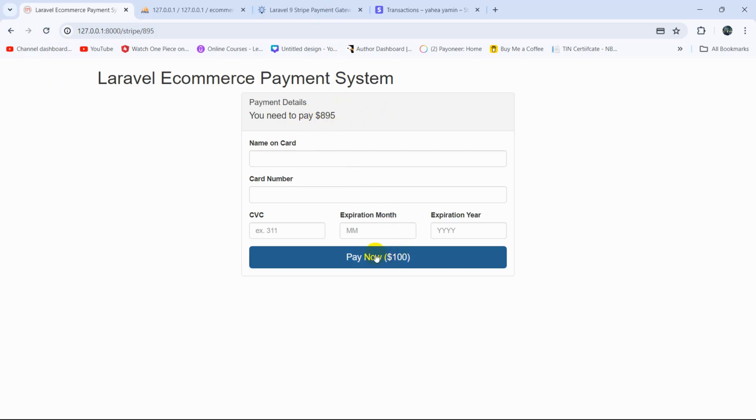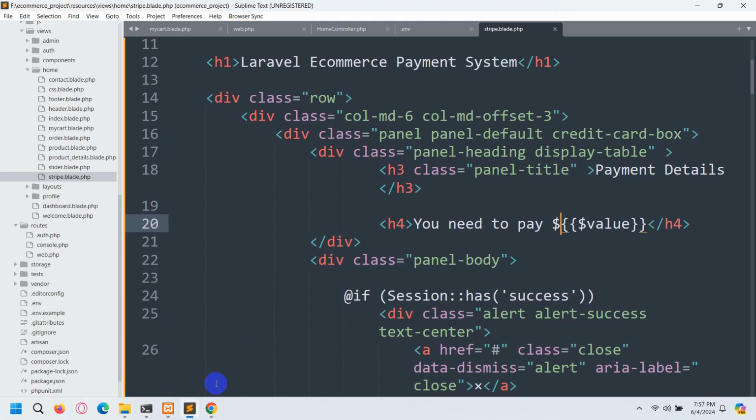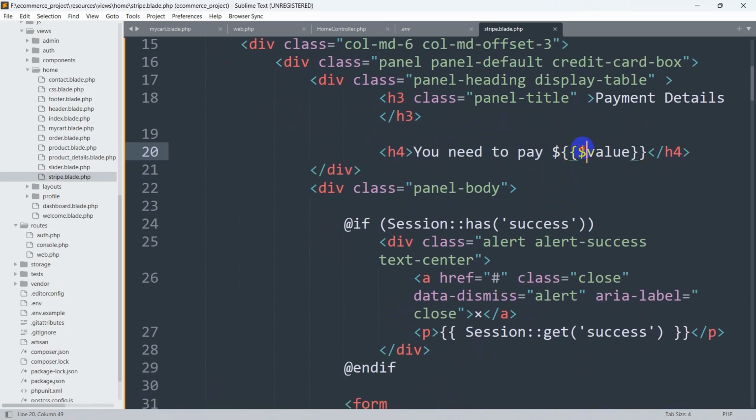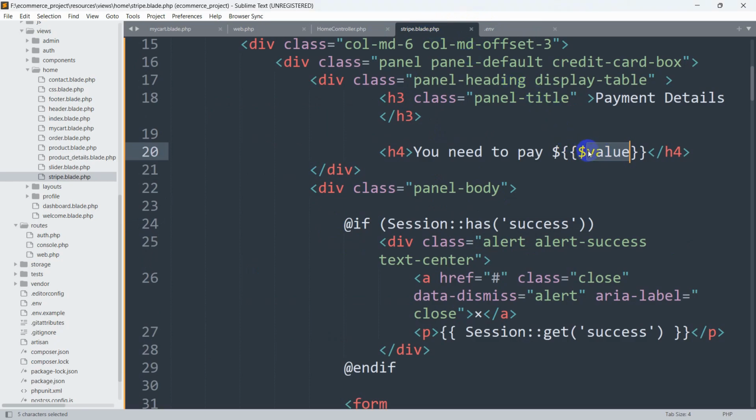So right now what we need to do is that, it is by default paying $100, and we are going to pay whatever dollar amount we have in the cart over here. So for it, what we need to do is really simple. Here we need to send this value to our home controller, this function, public function stripePost, because from here we are actually doing the payment, we are getting the stripe secret, and we are generating a stripe token in order to make a payment. And the amount 100 into 100, we are going to send this value.